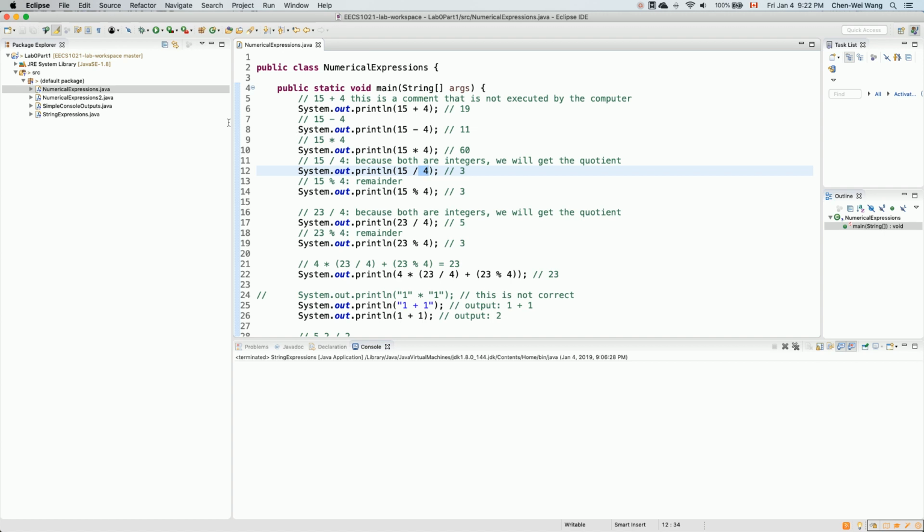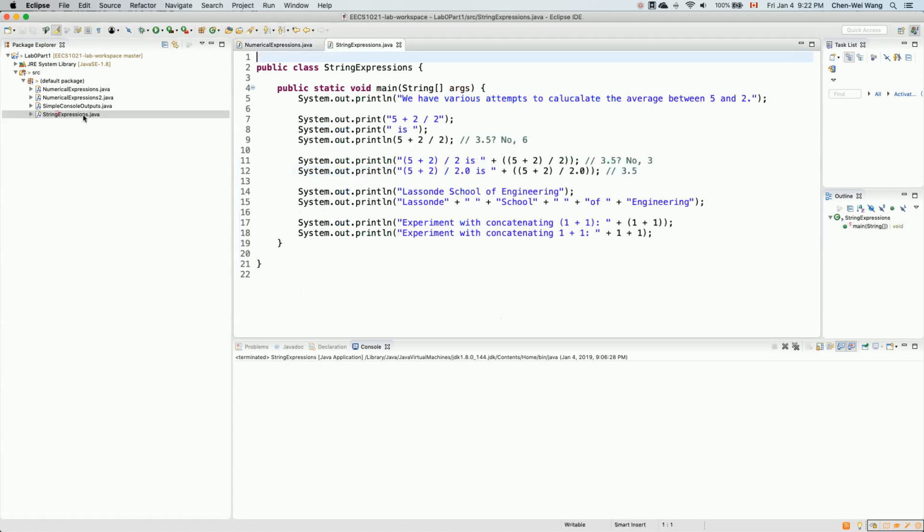What about string literals? For example, if we go to string expressions over here, we have this very particular string that we want to print out verbatim. And also we have this particular string, space followed by "is" followed by space, that's also going to be printed out verbatim to the console. So these are so-called literals.